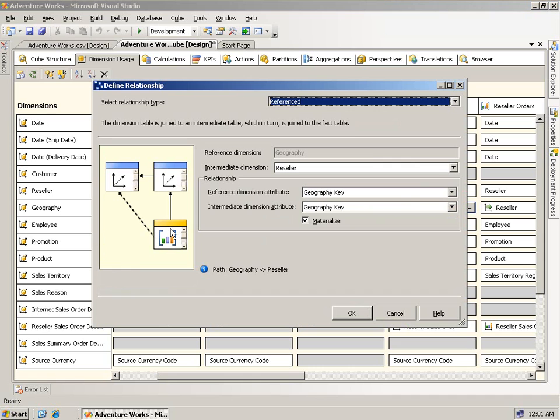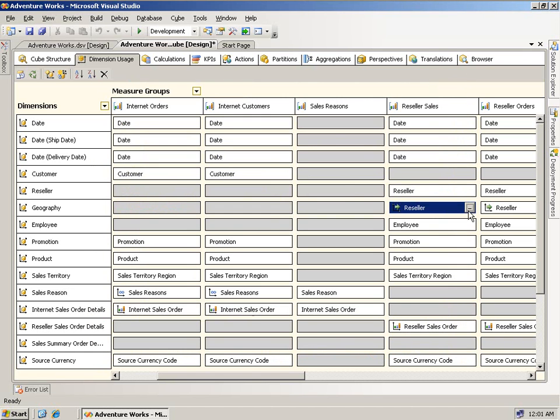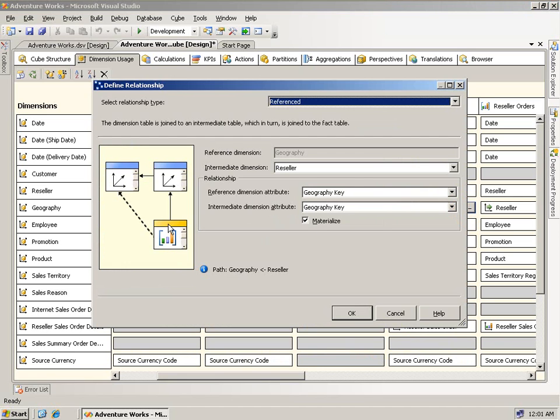And if you look at the diagram here, the yellow table here is the fact table, and then up here are your two dimension tables. So it goes from the fact table to the reseller table, and from reseller to geography. Well, what that means is that we know the geography of the fact by knowing where the reseller is located. So in the fact table, there is no geography key. So we look up in the reseller, where are you located, and then we know the geography.